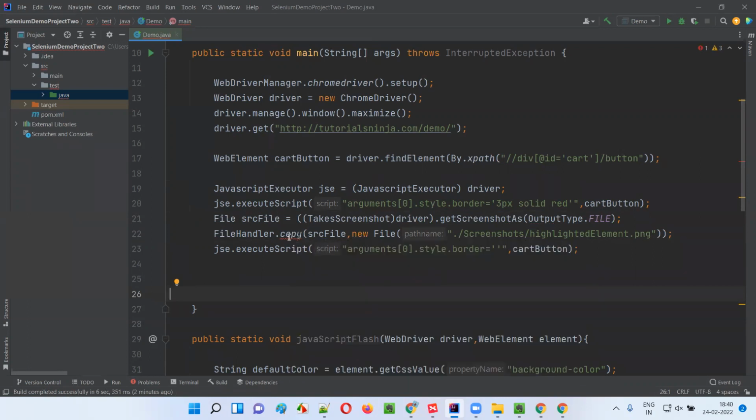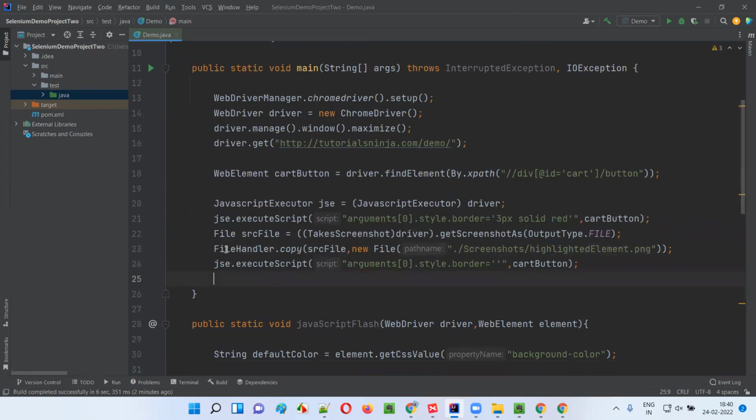Okay, so the checked exception is coming here. Just ignore that exception now. Fine, that's okay. Just ignore the exception, guys. I don't want to make this code look complex. So these two lines will take the screenshot, guys.